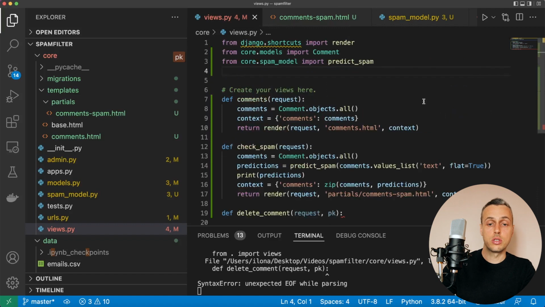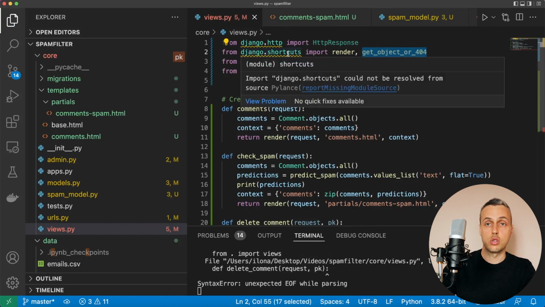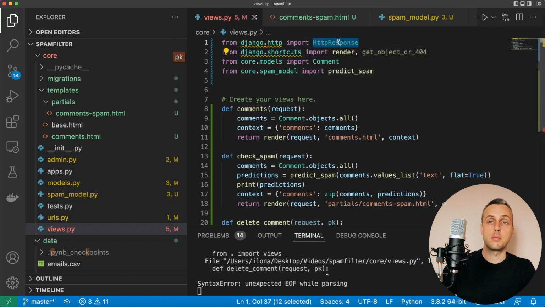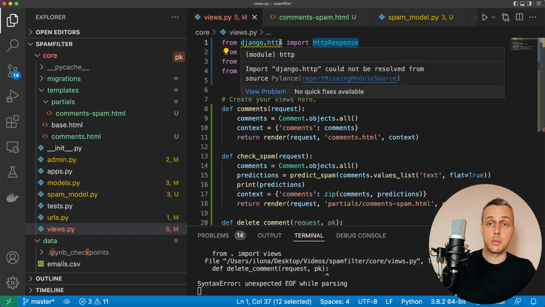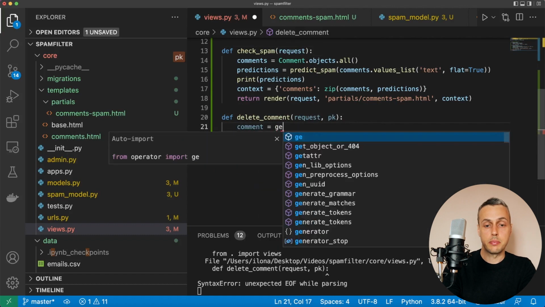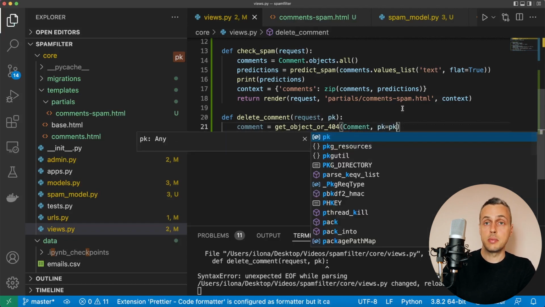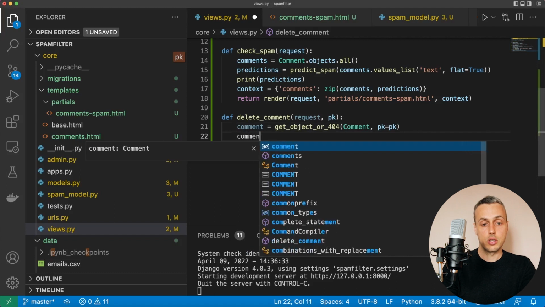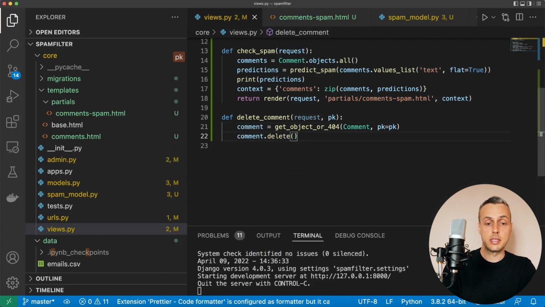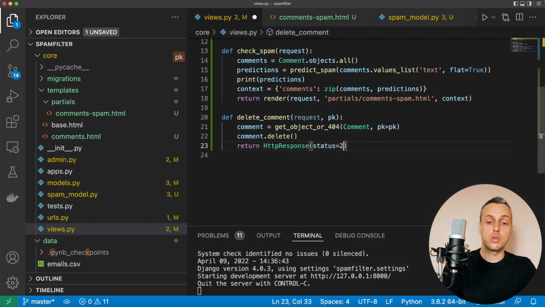Before we write this view, let's import a couple of things. As well as render, we're going to import the get_object_or_404 function from django.shortcuts. And we're going to import the HttpResponse class from the http module. Now let's write the function. We're going to fetch the comment by the primary key that's been passed in, and we'll use get_object_or_404 for that. The model is Comment, and we'll search based on that primary key being equal. If we find the comment, we can then call its delete method to remove it from the database, and then we're going to return an HttpResponse with a status code of 204.